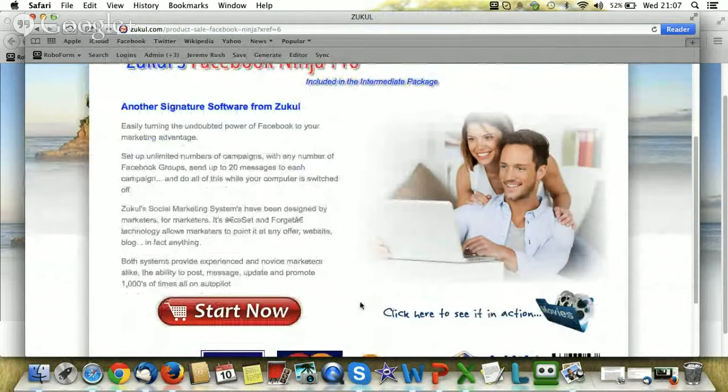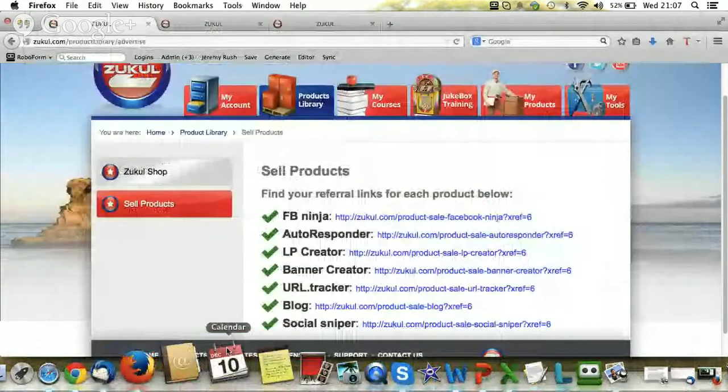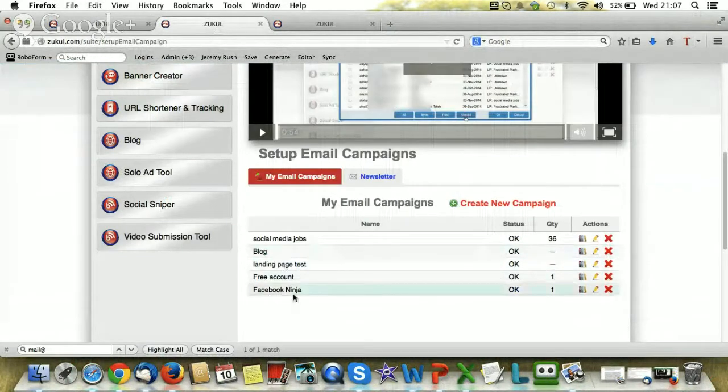I want to promote this product, so I'm going to go back over to my Firefox. I've got my Facebook Ninja, and the very first thing I need to do, now that I've chosen my product, is set up an email campaign for my product. I've already set up one that's called Facebook Ninja. Basically all you do is click this button here, and it's create new campaign. I can't do that live on the screen on the Hangout, because it's going to show people's private information.